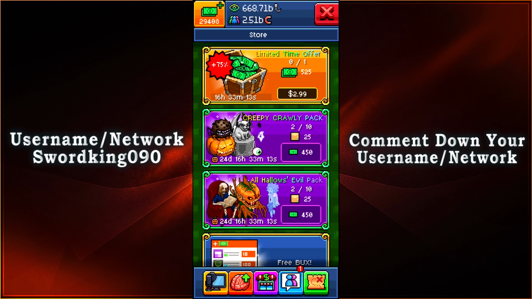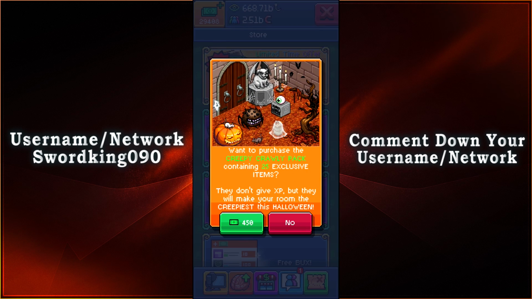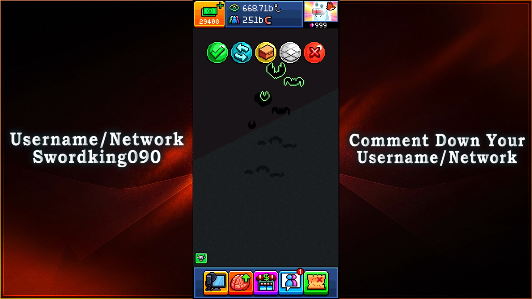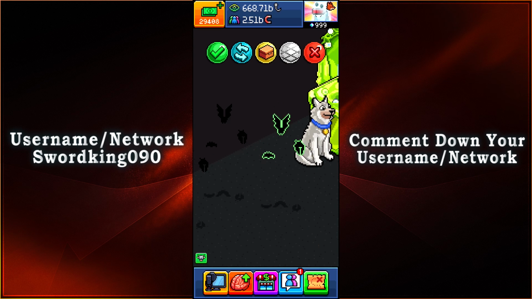Now we're going to take a look at the Creepy Crawly Pack that contains 25 exclusive items. They don't give XP, but they will make your room the creepiest this Halloween. From the Creepy Crawly Pack you get animated bats, just 2 of them, but even then, just look how animated they are. Just very cool to look at from a distance.